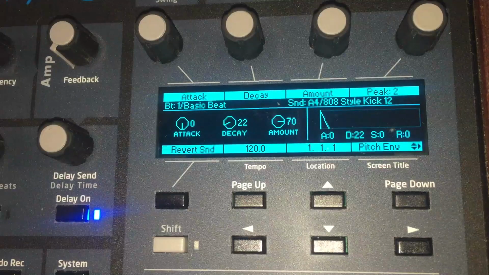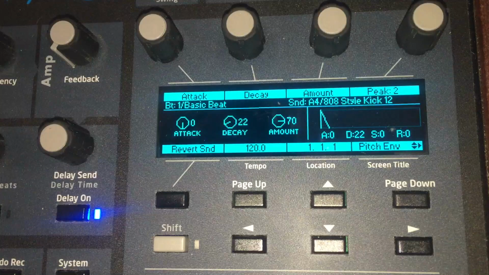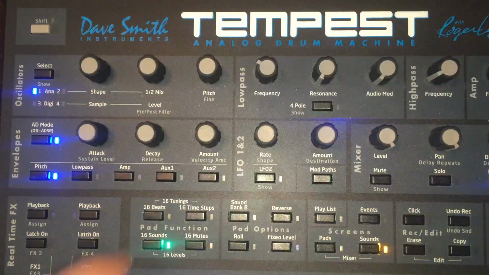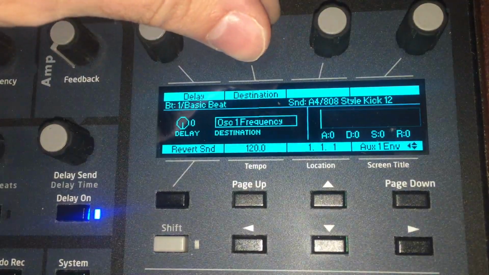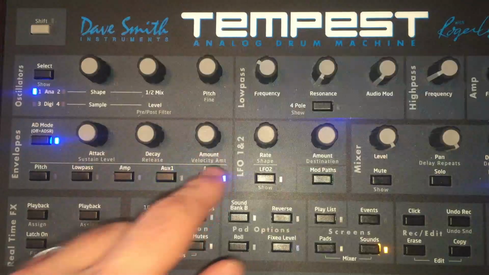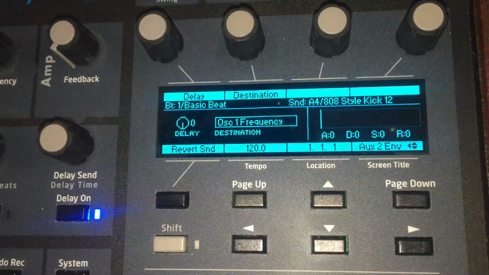Now we're going to use our aux envelopes to control the pitch and tweak our sound even further. Let's start by selecting the aux1 envelope and then going to the destination page. Since we're only using one oscillator, you can set it to oscillator 1 frequency. Next, go to aux2 and give it the same settings. Now both of our aux envelopes are controlling the pitch in addition to the pitch envelope.